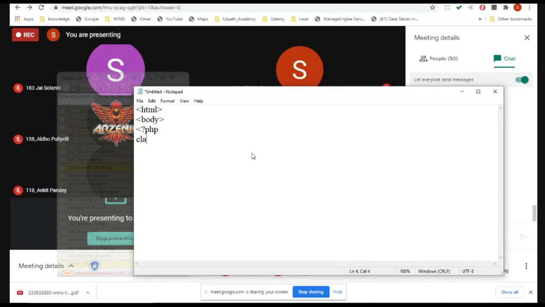You just let me know what are the different things we have studied over here. Class, car. Function, car. See, I'm creating a variable over here. This is how we have to create a variable.